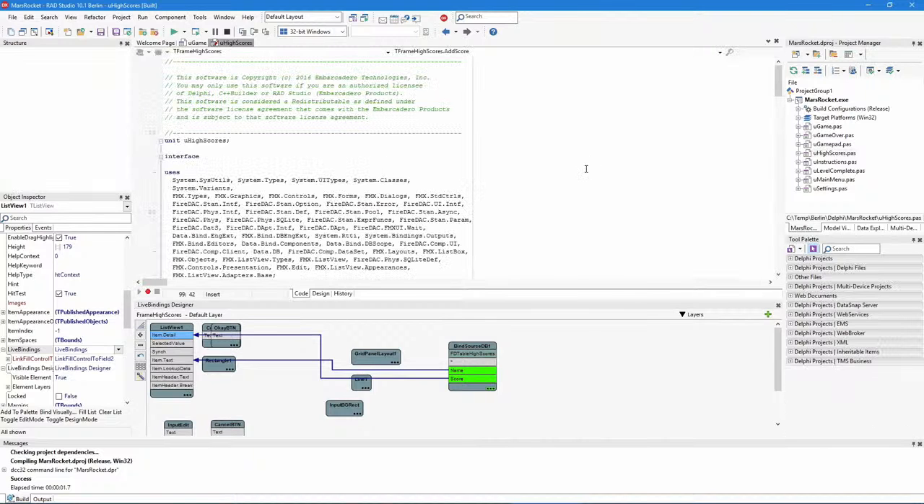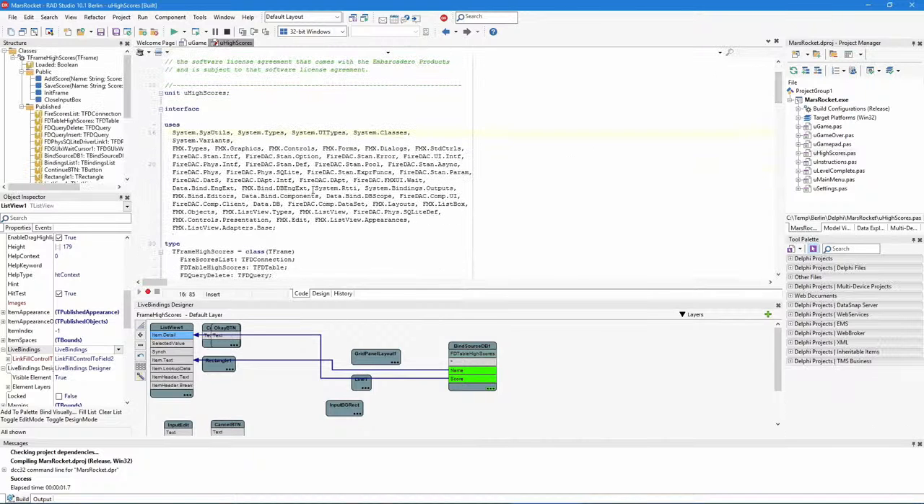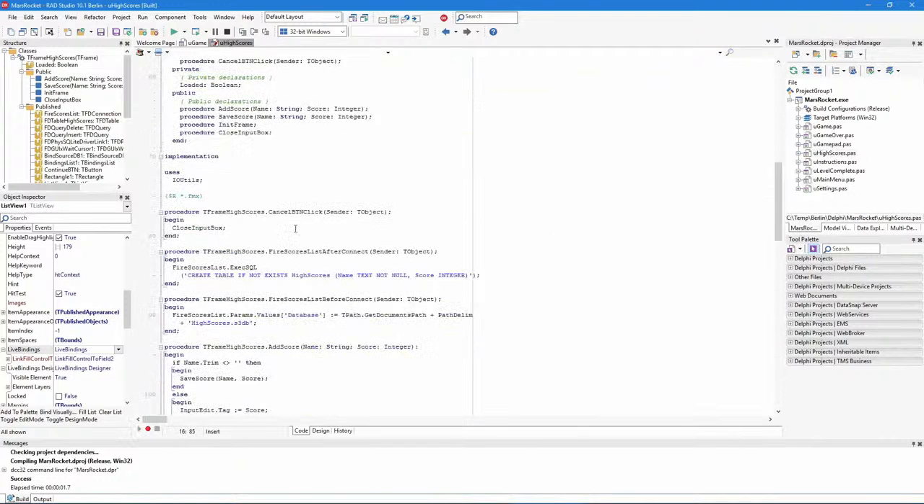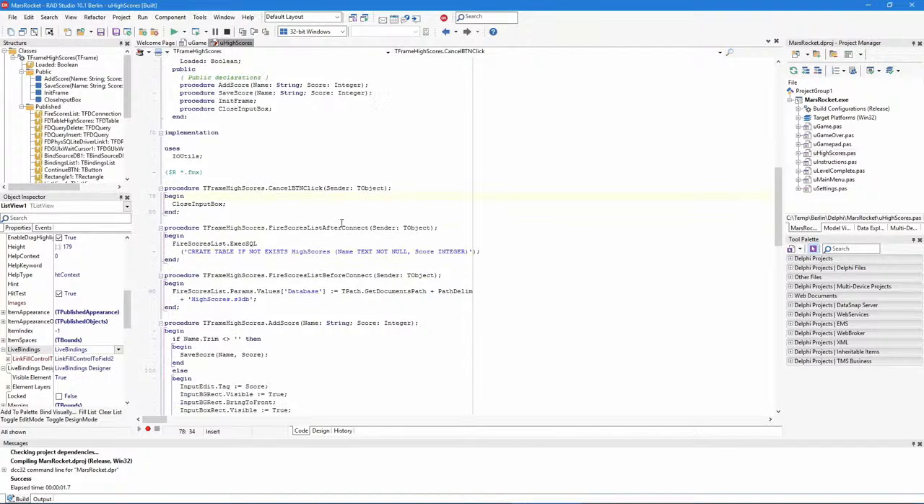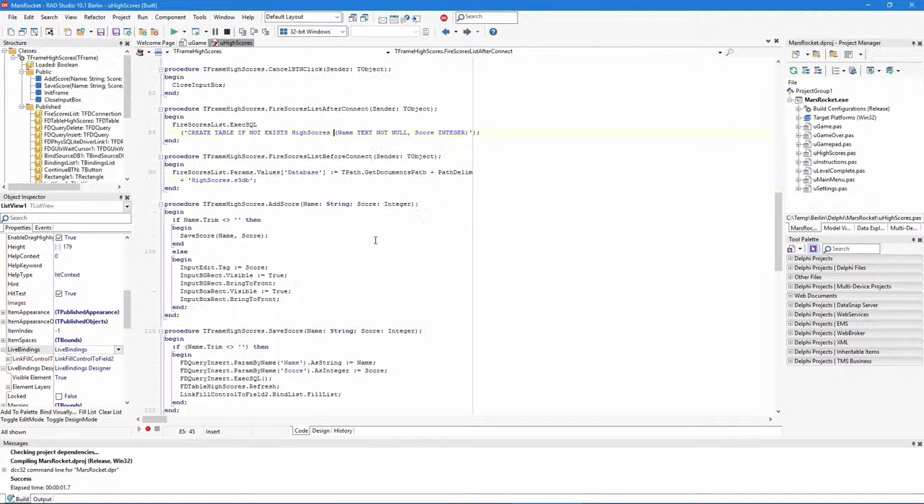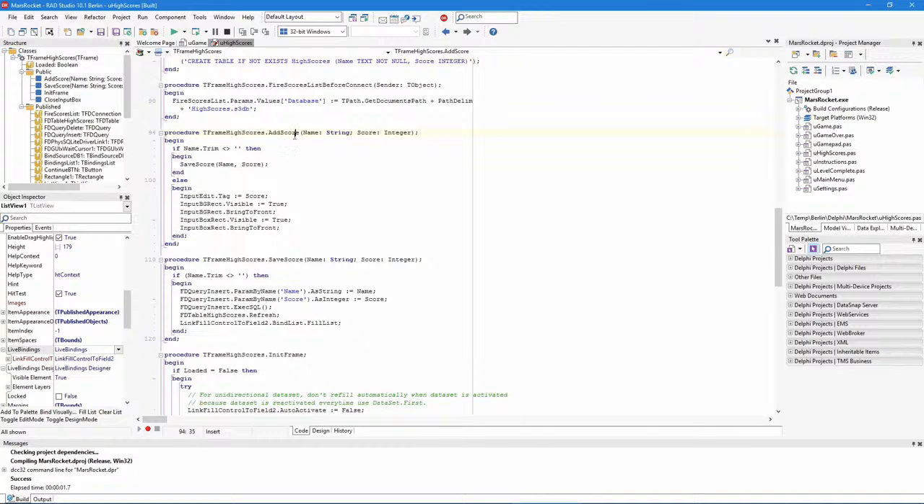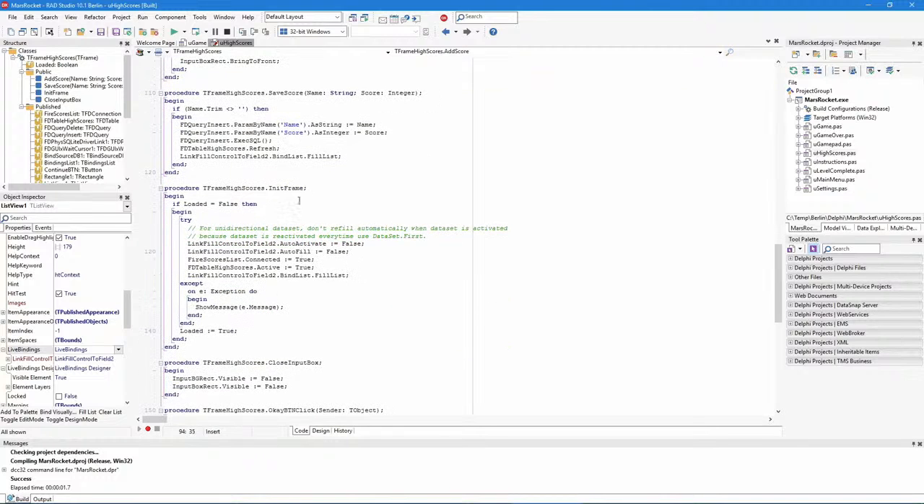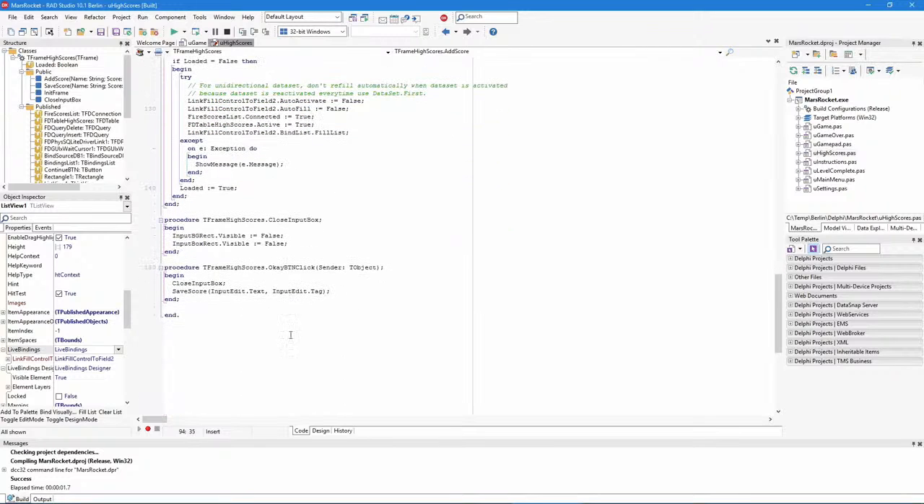Then if I click over to the code, you can see all of the FireDAC includes here at the top. I'll scroll down some more, and you'll see here's the cancel button. After connecting, the TFDConnection will create the high scores table if it does not exist. Before connecting, it will set up the path to the database, which is highscores.s3db. There are two other functions. There's the add score function, which calls save score, and save score inserts the score into the SQLite database. There's also an init frame function which gets called, and it sets up and connects to the database, and a couple other functions here at the bottom.